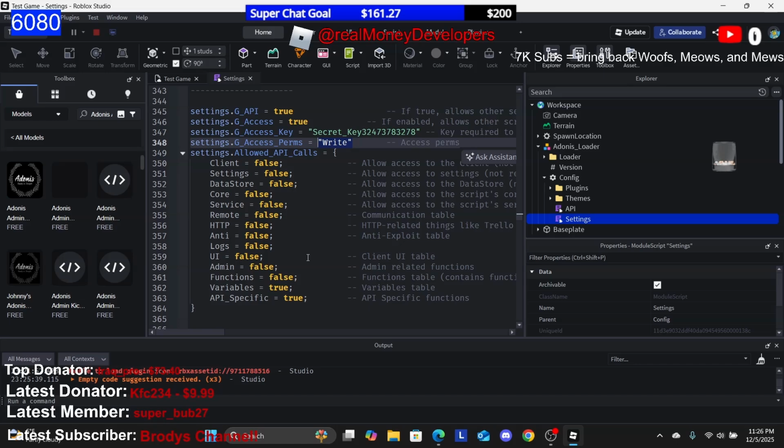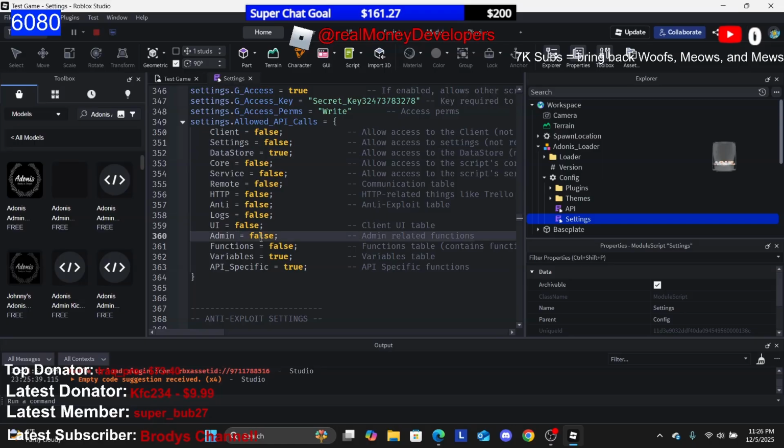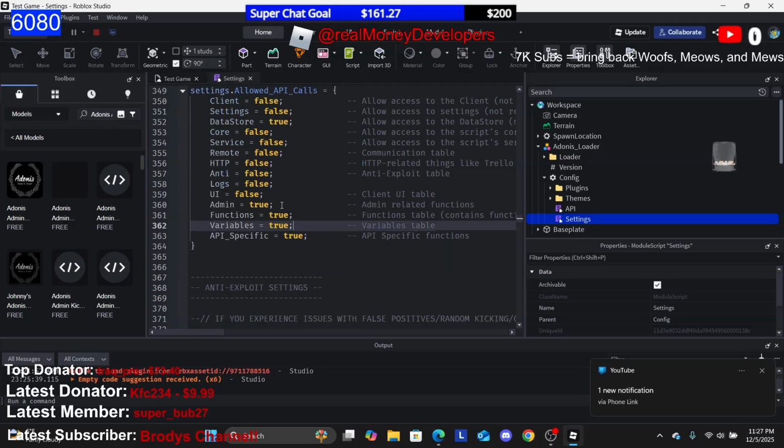And then you're gonna go down here. We're gonna look for data store. Make sure data store is set to true. And make sure admin is set to true, because the admin function relies on data store. We're not going to be saving any data, but it does require it, so turn it on. Functions, turn this on just in case, and then you're all set.